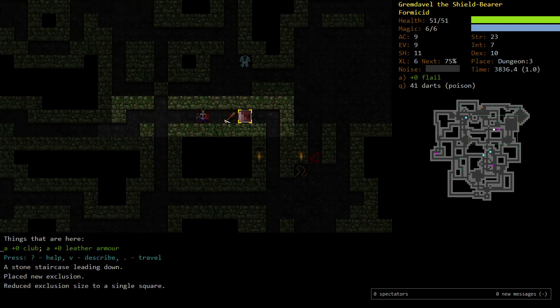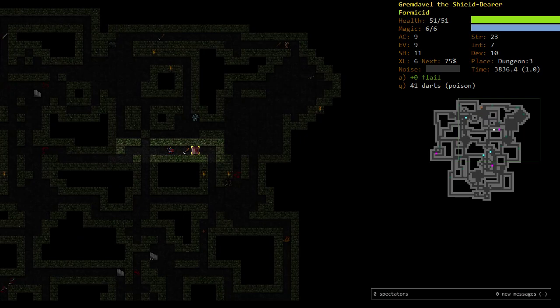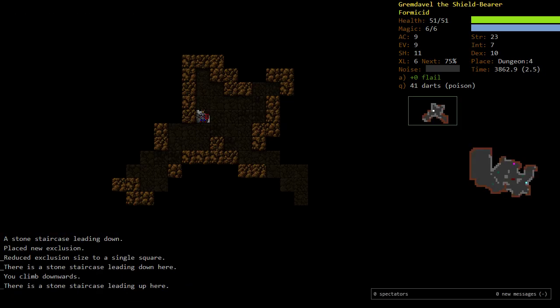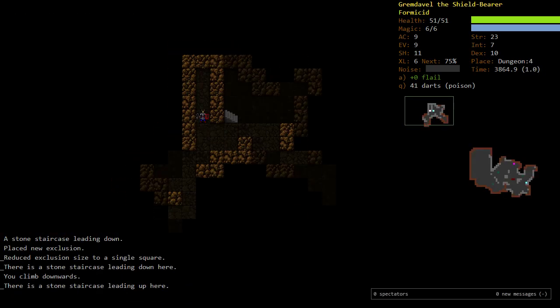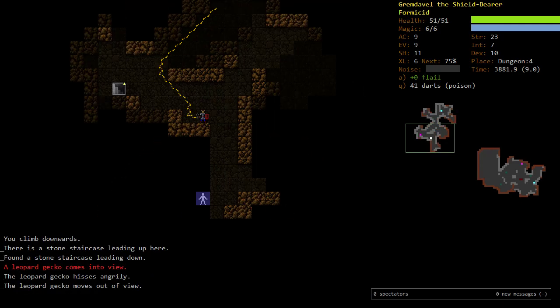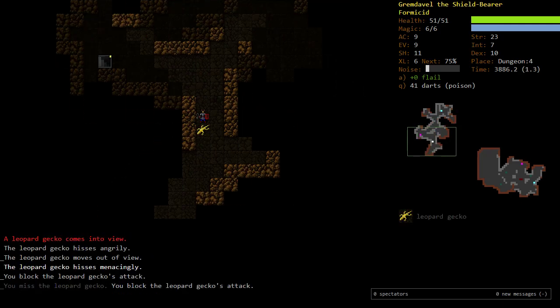I don't want to fight that ant right now, so I'm going to exclude that staircase and go to a different downstairs. Okay. This is fine. Hello, who are you? Leopard gecko, easy.